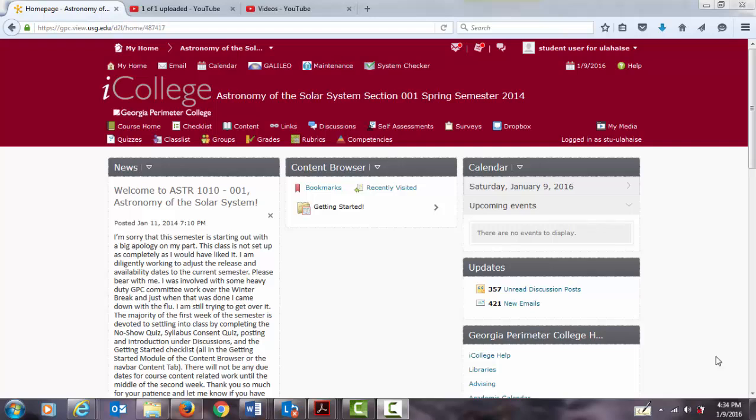At the end of part 2, we completed the syllabus consent under the Quizzes tab. This has released the last part of the startup procedure, the Getting Started checklist. This is where every item has to be checked off, so the entire course with all its assignments, assessments, and course materials will be released to you. The Getting Started checklist is not a quiz, so we will go back to the content browser and Getting Started module.